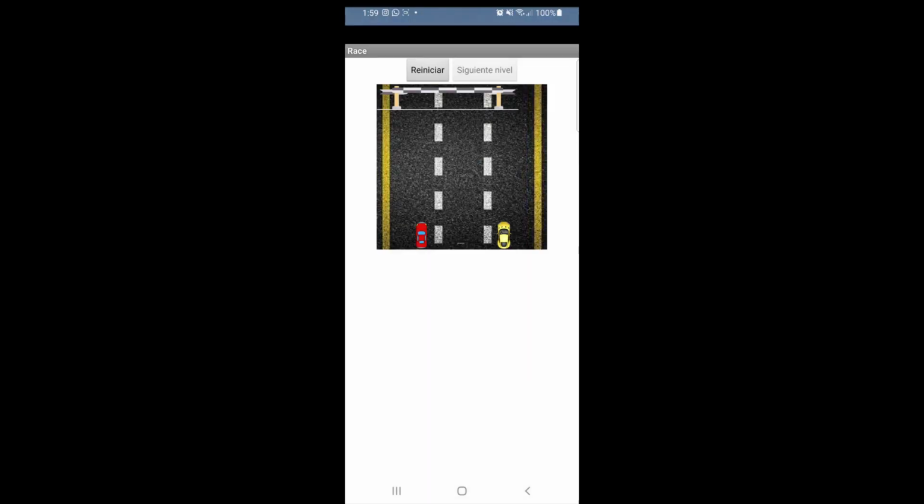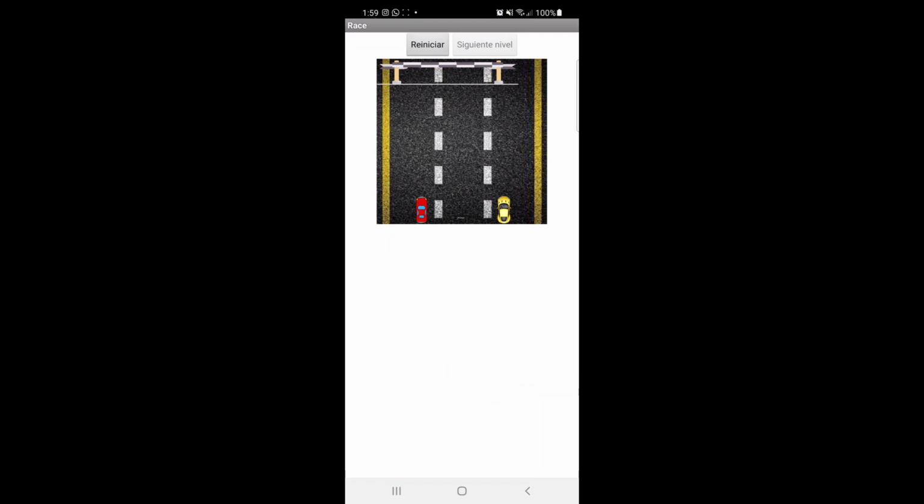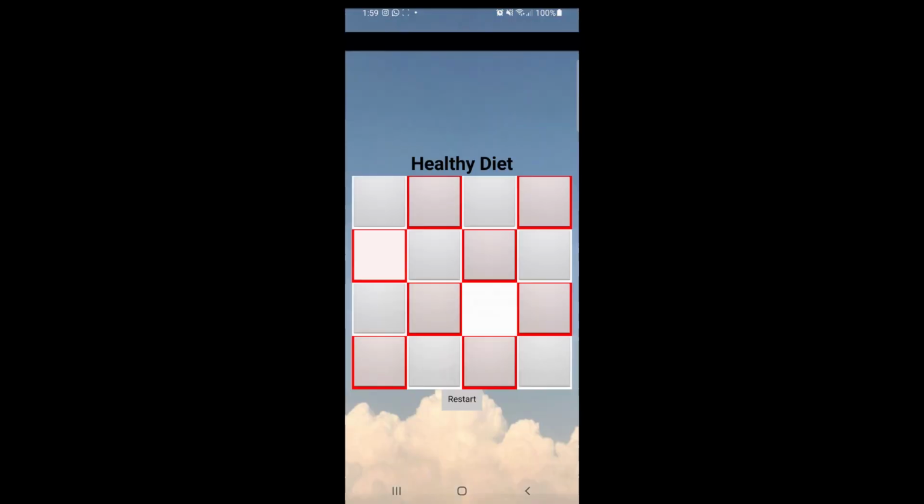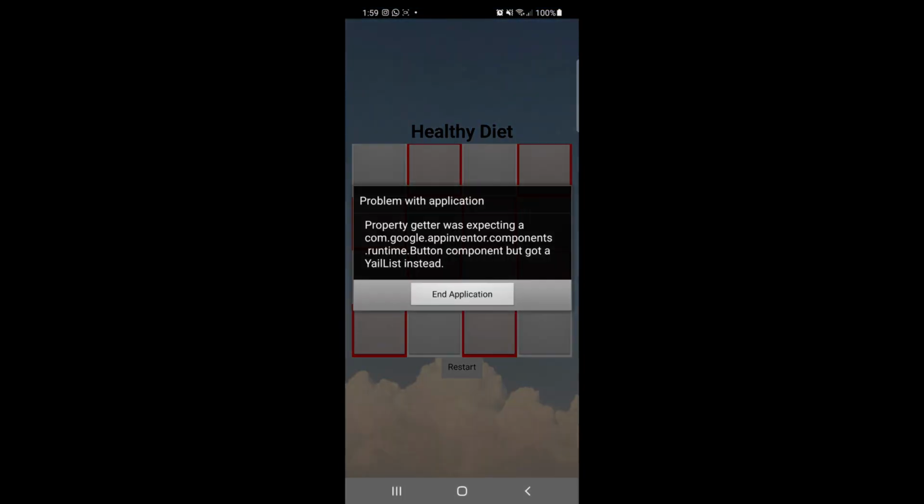And we have two games, the race cars, where we play it, and the memorandum. That's all.